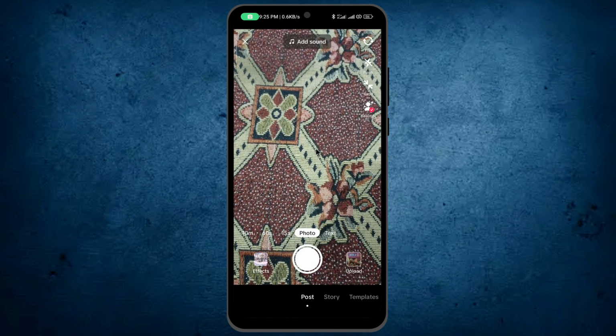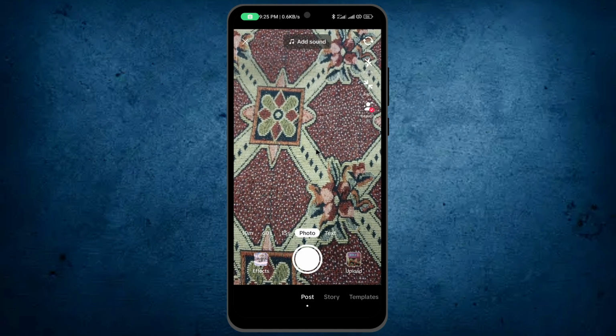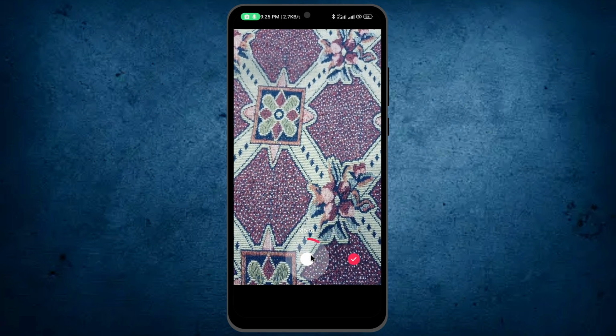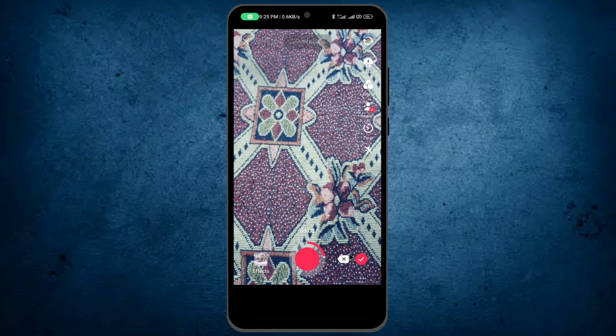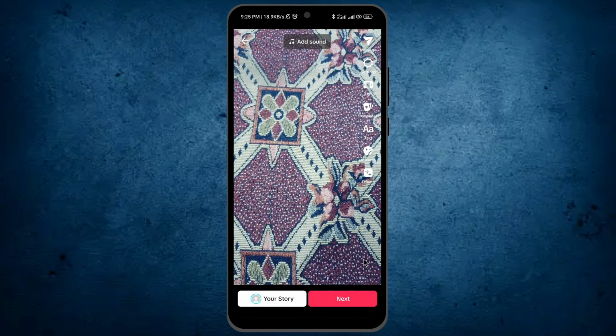And here I will use hashtags on my TikTok videos. So that's why I'm swiping it to the right side for recording a video. And just for example, I will record a video for a few seconds. After recording a video for 3 seconds, the next thing you have to do is tap on the tick icon.